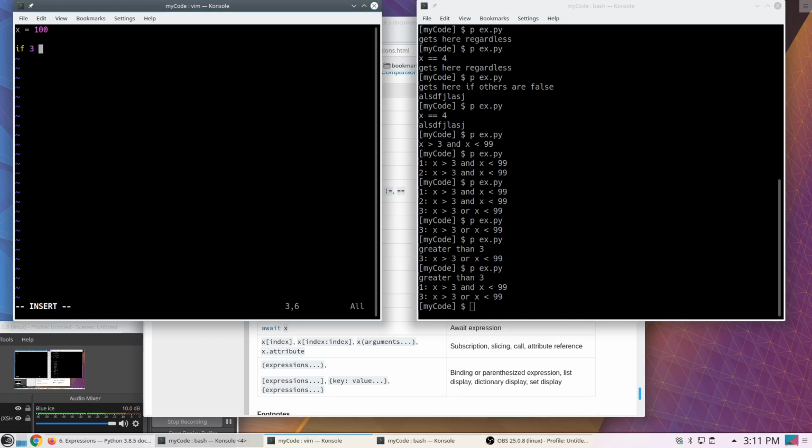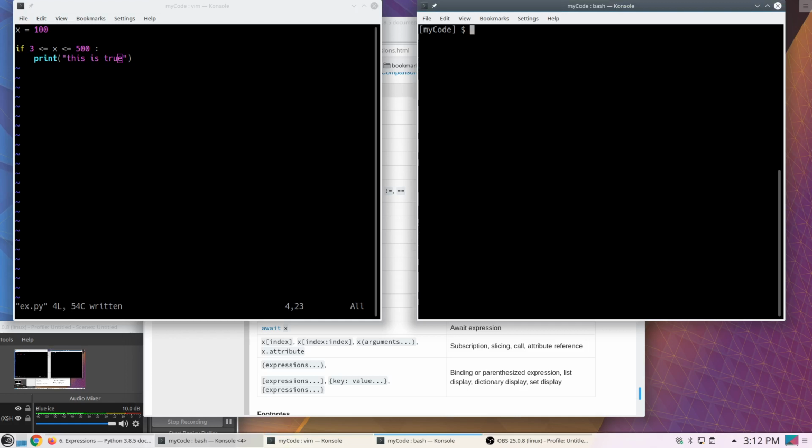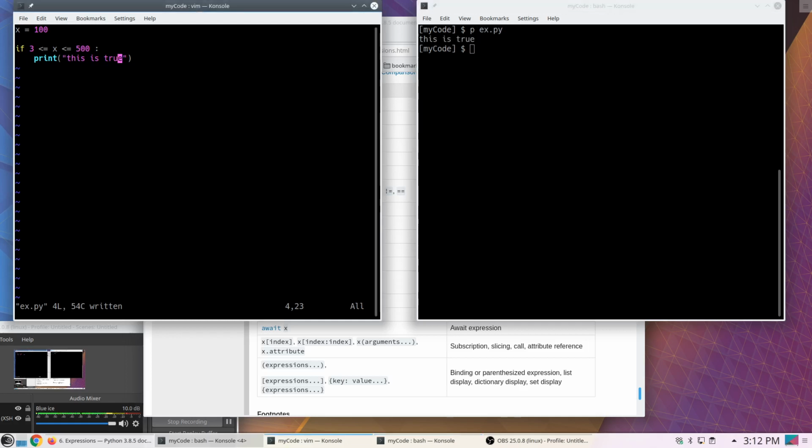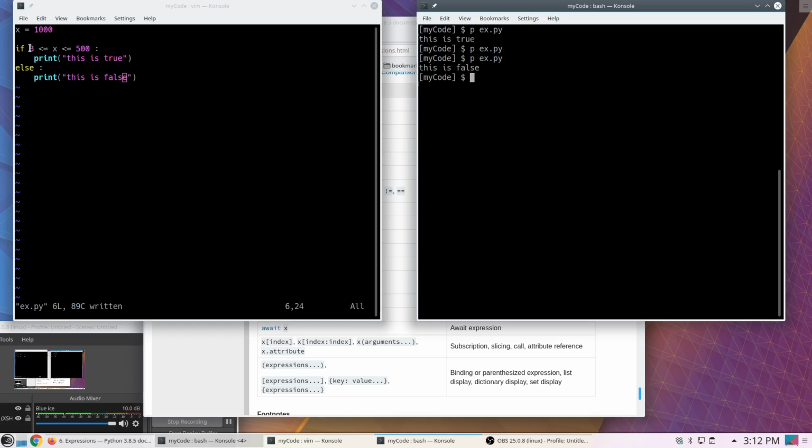Now what if you get something like this? X is 100, so 3 less than or equal to x less than or equal to 500. So that worked, right? And if I change this to 1,000, it doesn't work. And we can see that. I'll put my else here. All right, so that works. So in a math class, you're used to writing things like this.